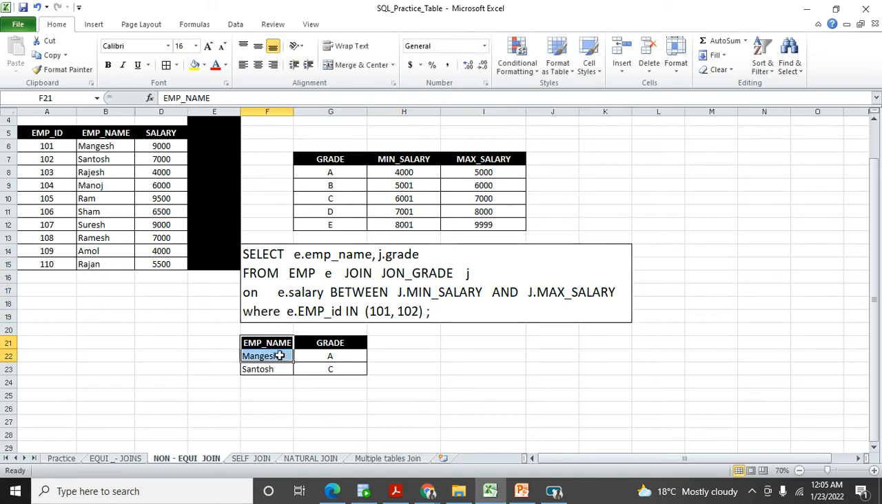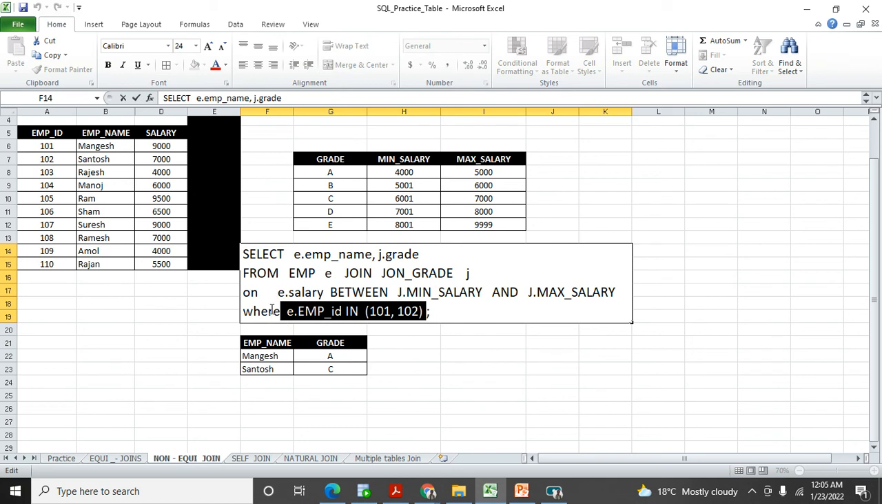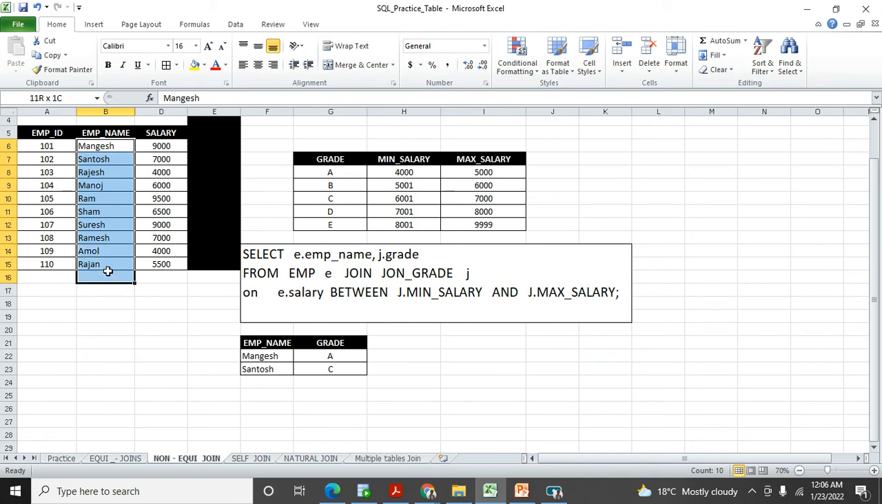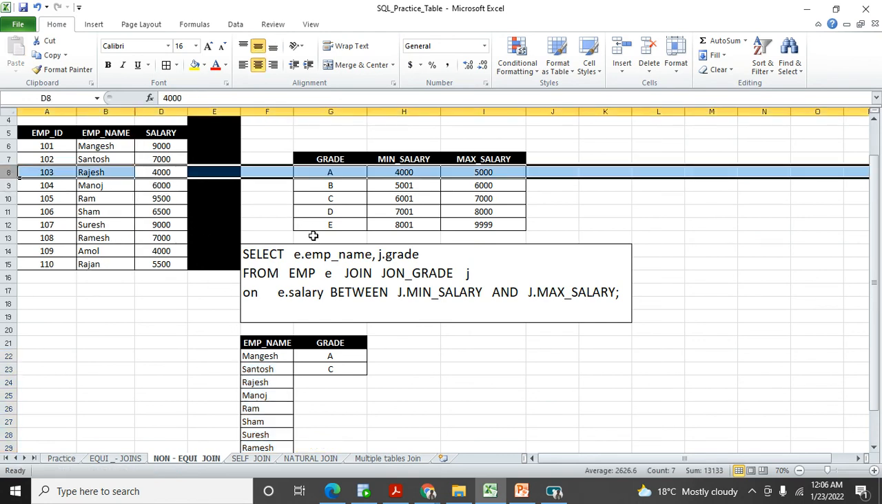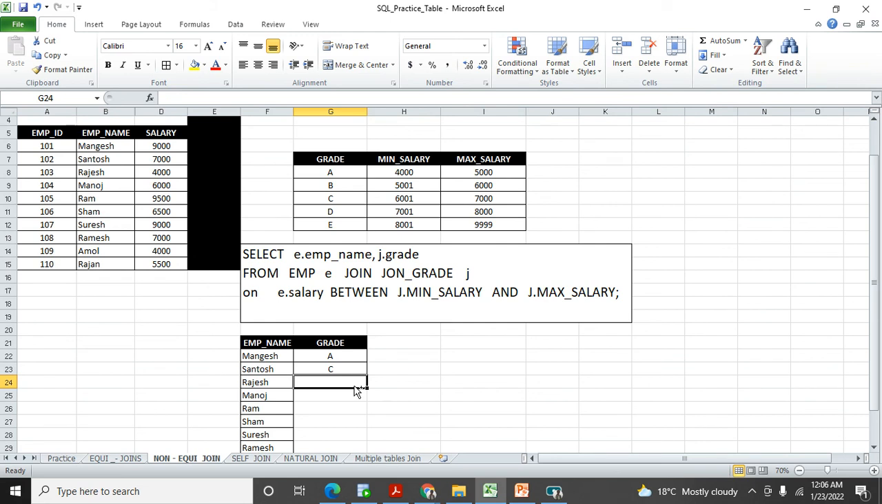Look at the output. If I have not used a filter, then obviously it will fetch all the records like this. All the names will come here. Then you can see Mangesh 9,000. Okay, I have done something wrong here, because Mangesh's salary is 9,000 and Mangesh will come in E grade. Santosh's salary is 7,000, so Santosh will come in C grade. Again, Rajesh's salary is very low, so he'll come in A grade.